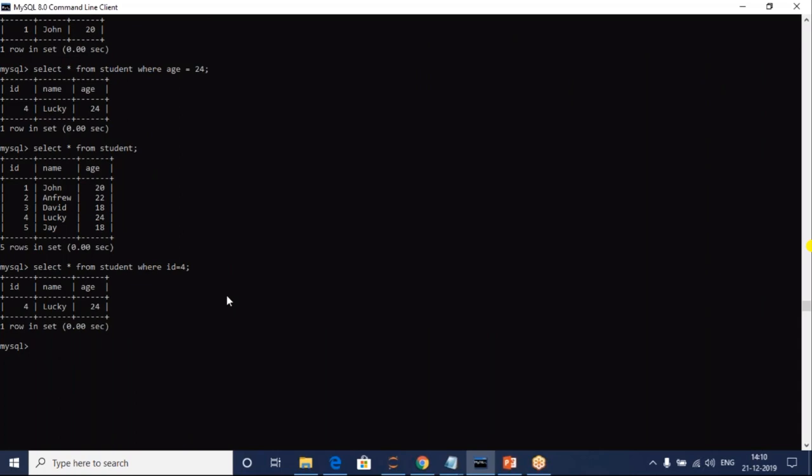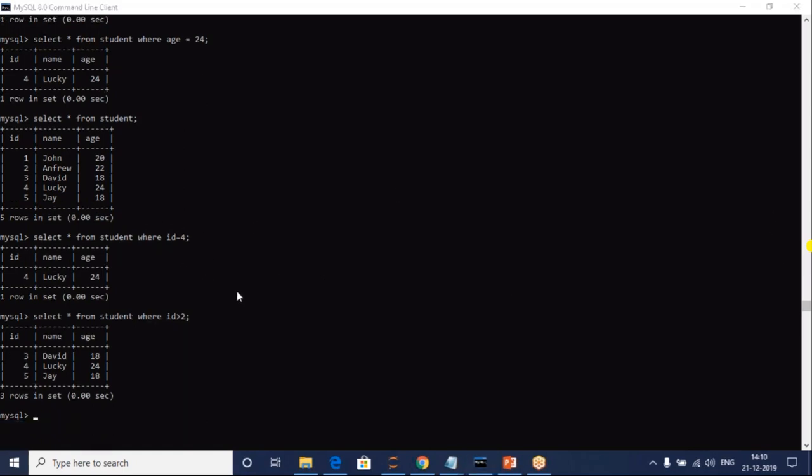Okay. I want to see the data where IDs are greater than 2. So it will be showing me IDs 3, 4, 5. In this way you can give certain logical operators, greater than, less than. The WHERE clause is a conditional clause where you want to see particular data, so you put a condition here.